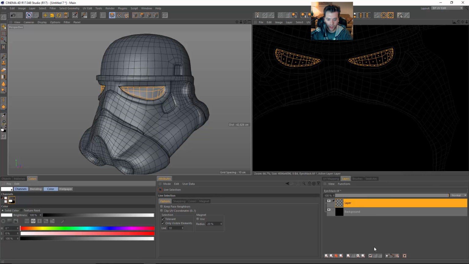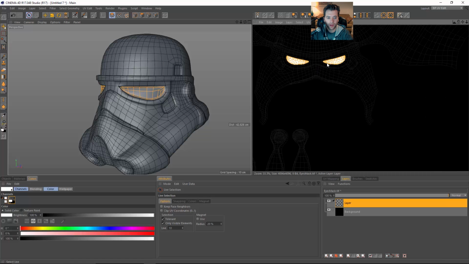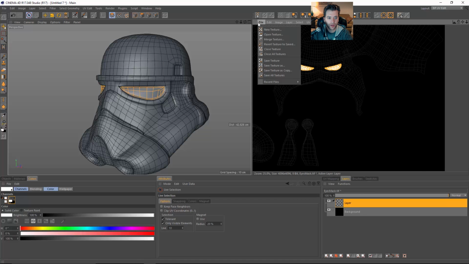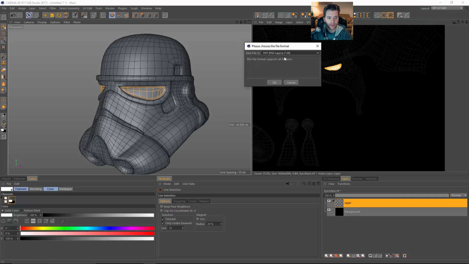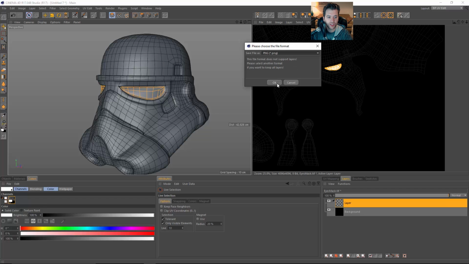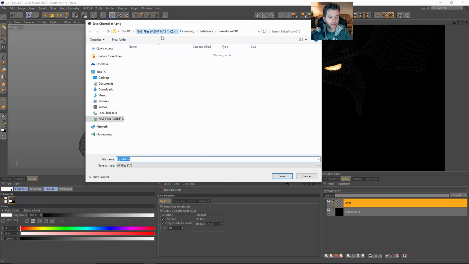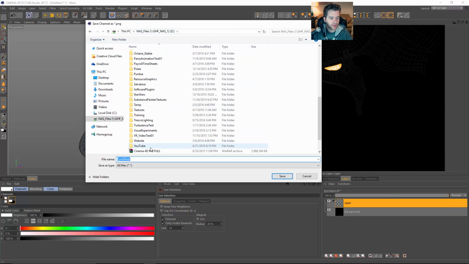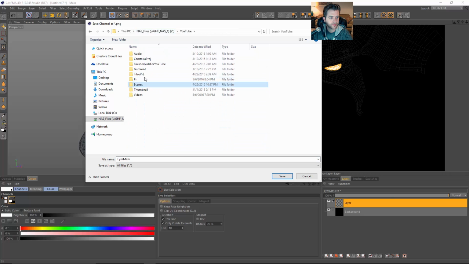So let's go, and I believe it's down here, fill polygons. It's a teeny tiny little icon, but just click there, and now we have filled those eyes in. So let's go ahead and save this map. Save texture as. Let's just use something simple like a PNG. That's going to work for us. Let's put this in the right directory that we want.